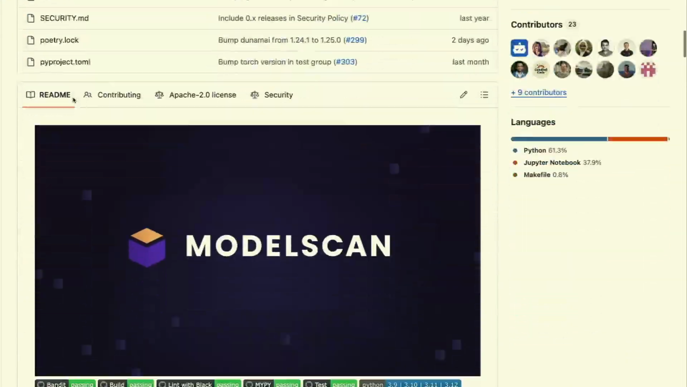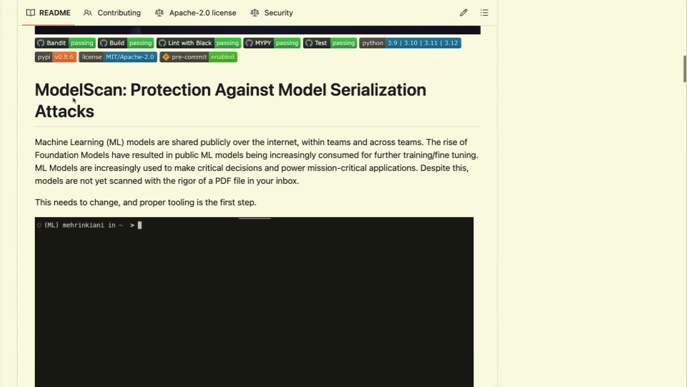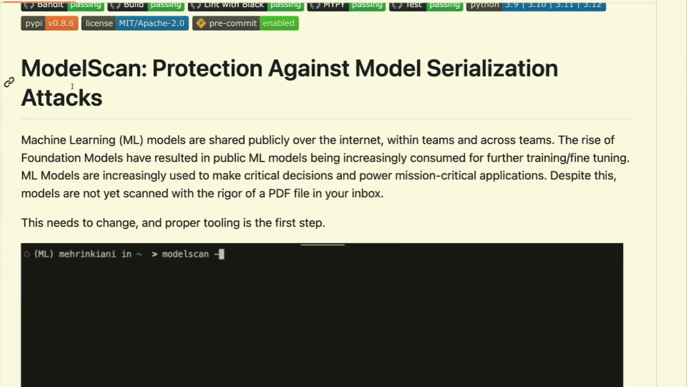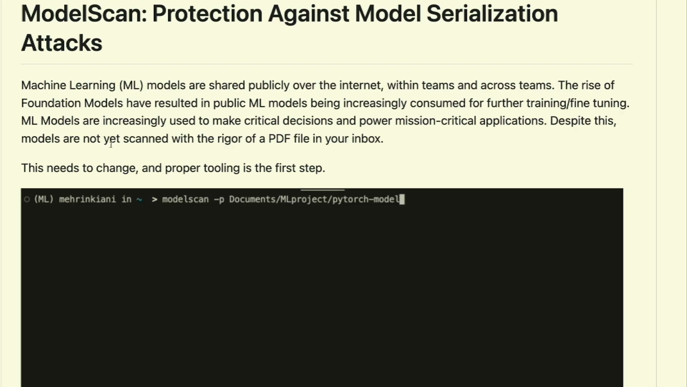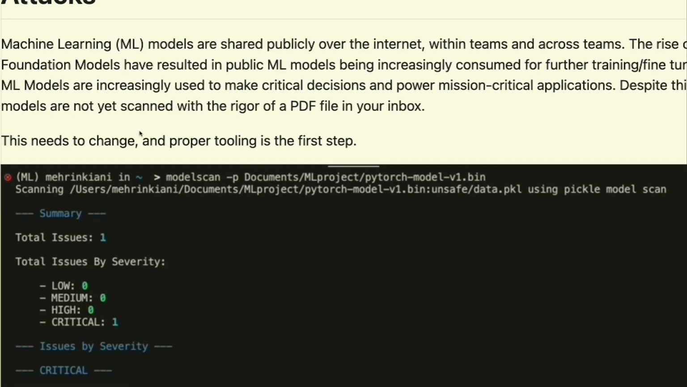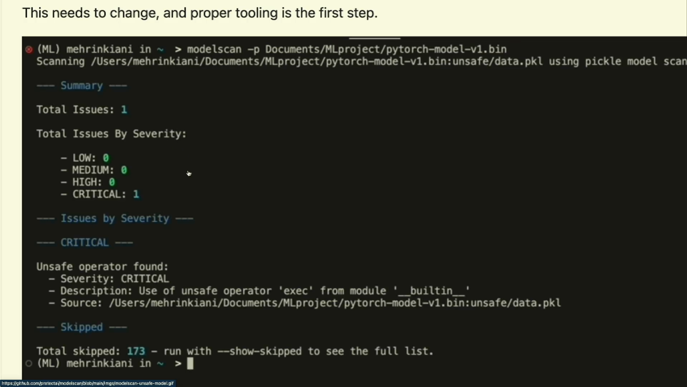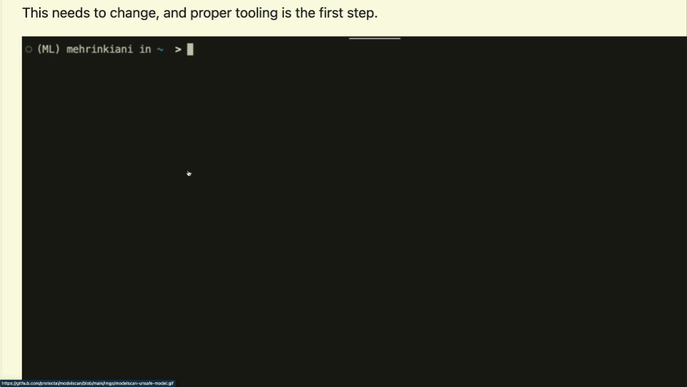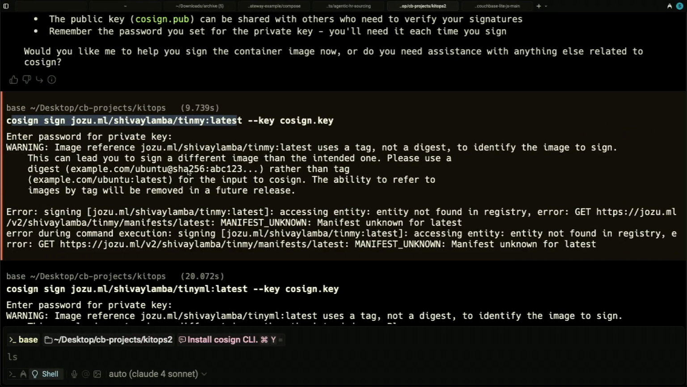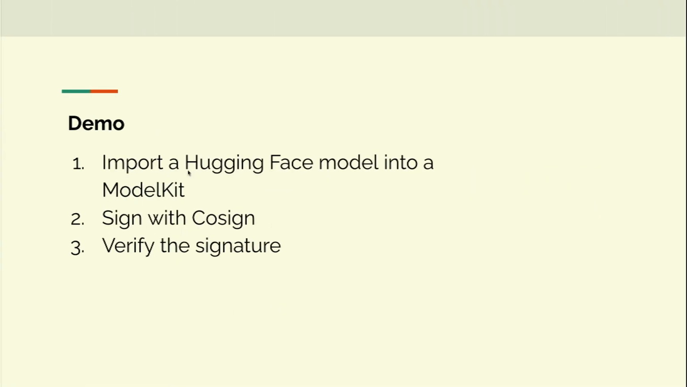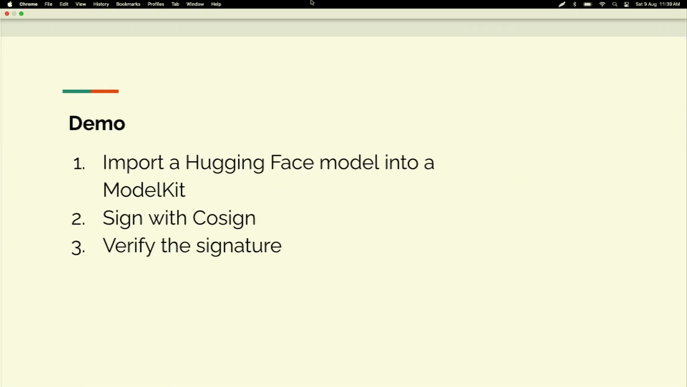This is an open source project that you can use to protect your model against any serialization attacks. Here you can see a quick demo of a PyTorch model which shows that there is an issue, a critical issue. So you can also run this command locally in your system, called ModelScan, to ensure that there are no vulnerabilities within your model. A combination of signing your model and running ModelScan ensures that you have a secure model.